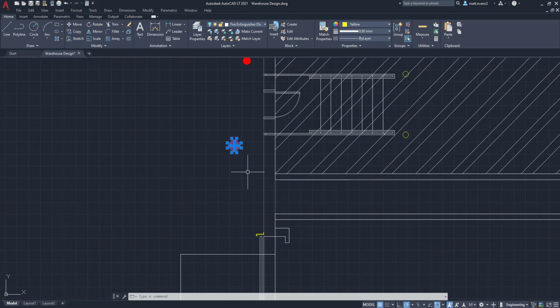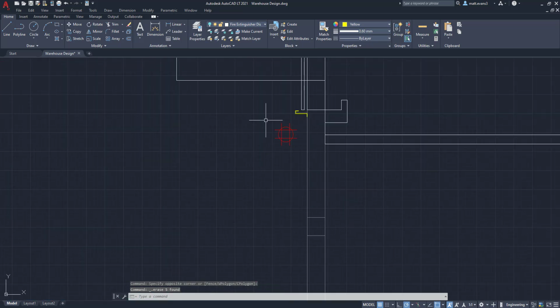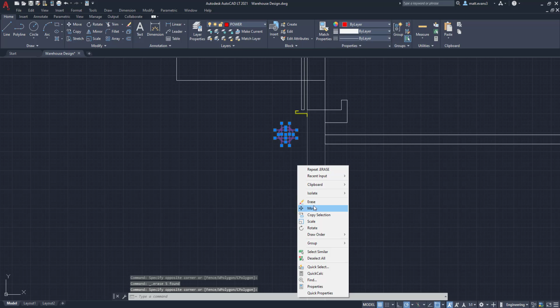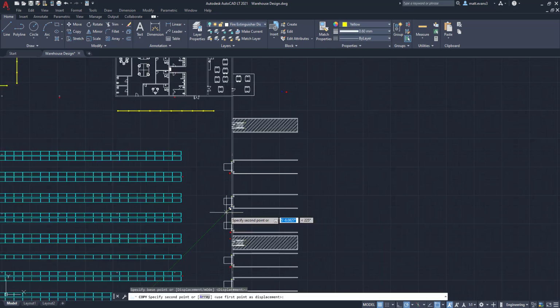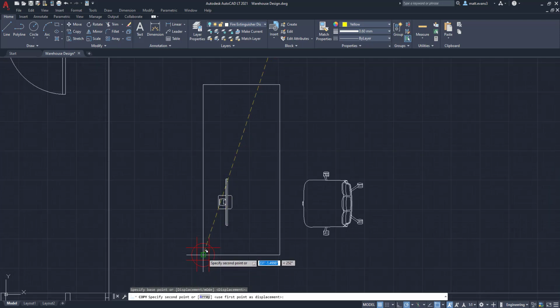There we go. Do not need this one. All right, there's a couple other places we're going to put them. We're going to copy this, and we are going to put one down here at this desk. We're just going to put it in the corner too.